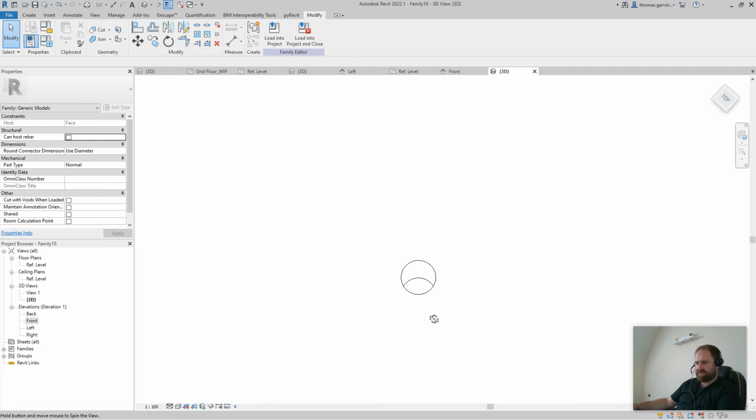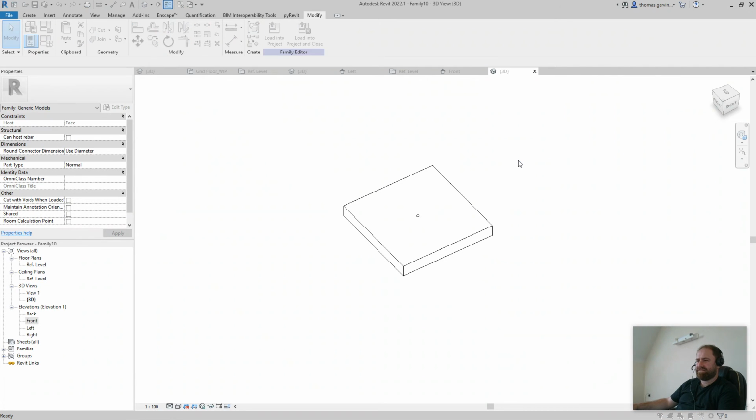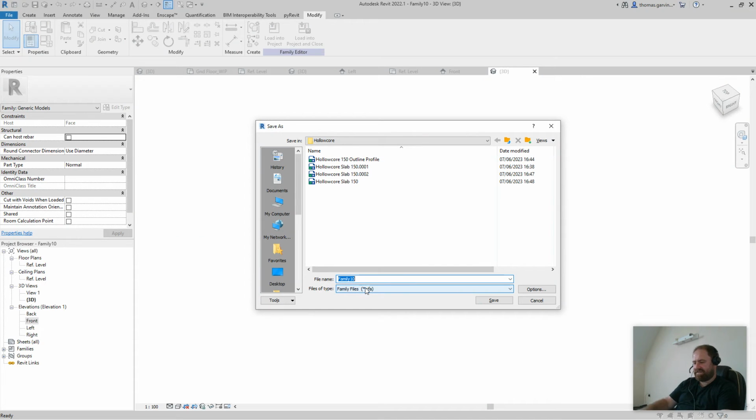Okay. So if I look at it in 3D, we've got a hole. You turn it so you can see through it. See, we've got a hole on that face. All right. Right. So save that as a family. Circular hole. All right. Circle void. Fine. Because you might use this for other stuff.